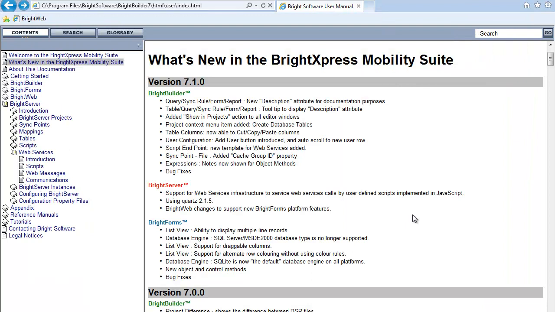So that concludes this presentation of wrapping up all of the new changes and updates in version 7.10.